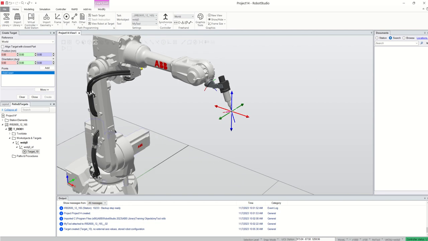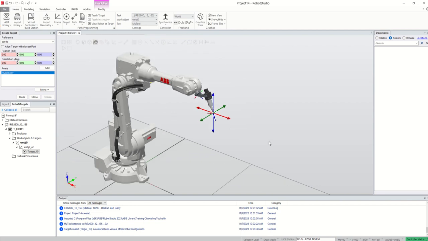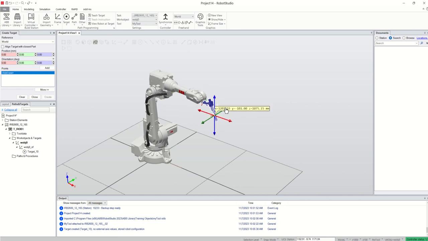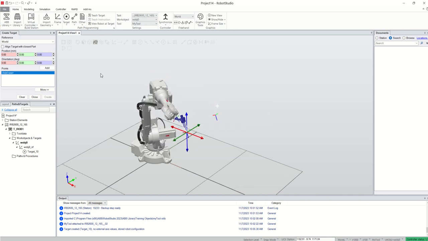Now, if we want to make a couple more, let's make another one. I can select the tool and use the free one, and then maybe take this one here.